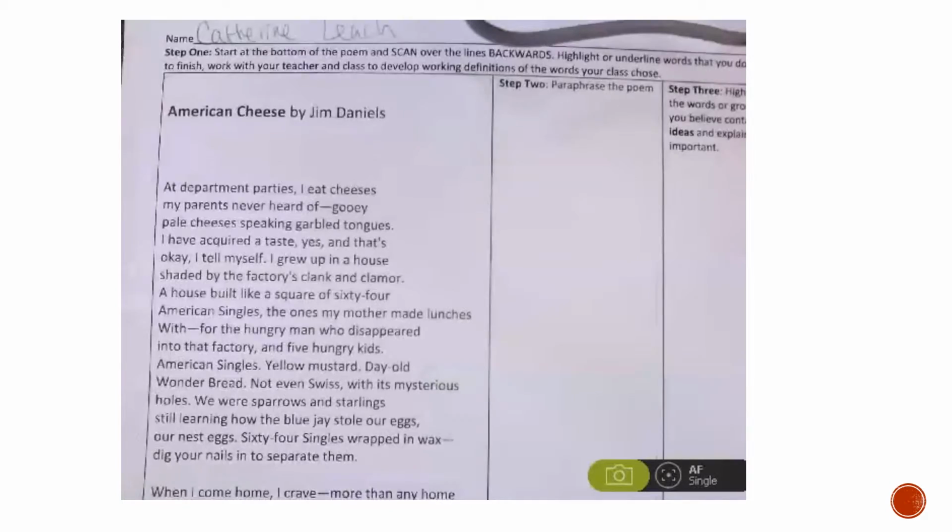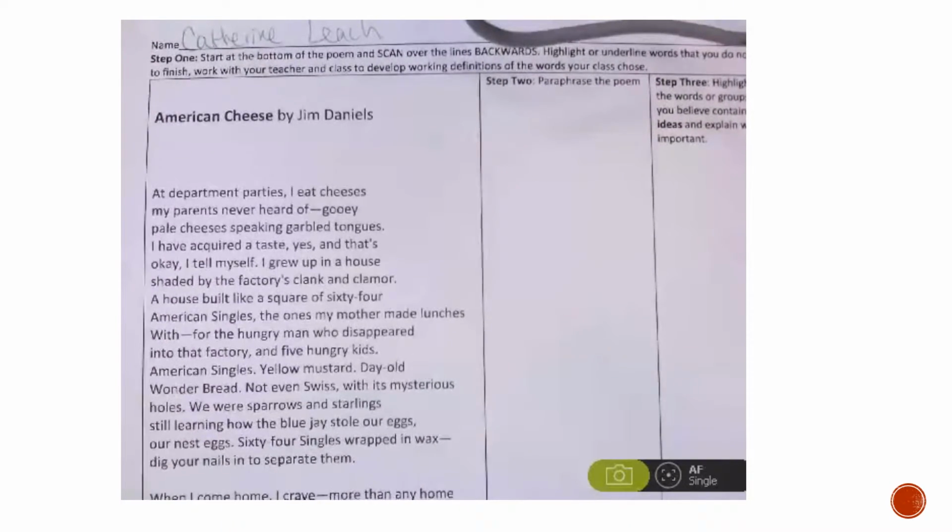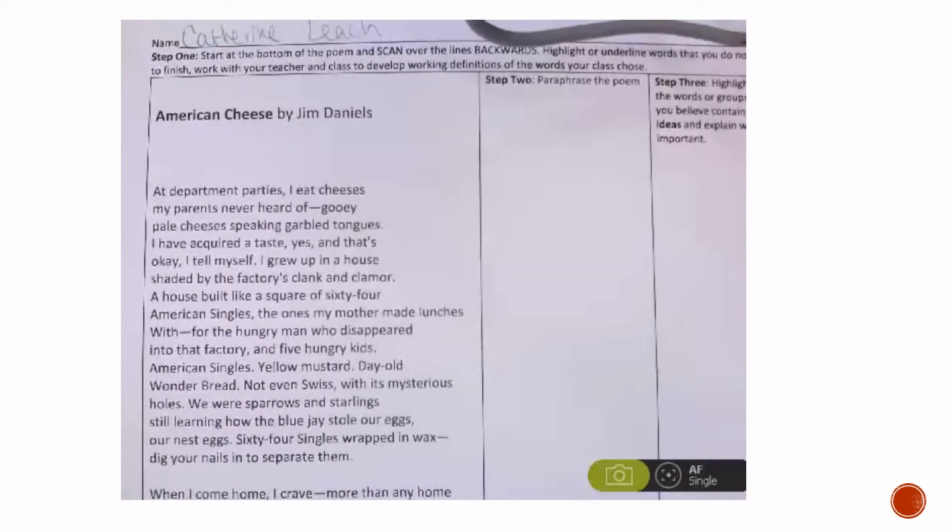Okay. So if you've written your name, now we're going to do the other step 1. Step 1, start at the bottom of the poem and scan over the lines backwards. Highlight or underline words that you do not understand. Before you read the poem from start to finish, work with your teacher in class to develop working definitions of the words your class chose.